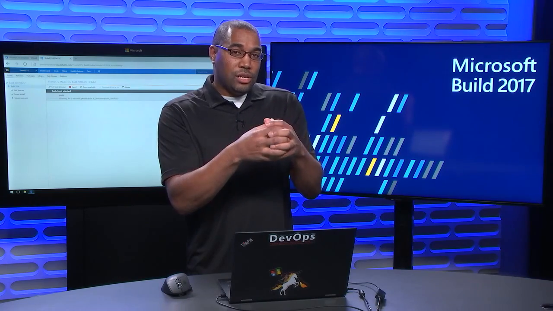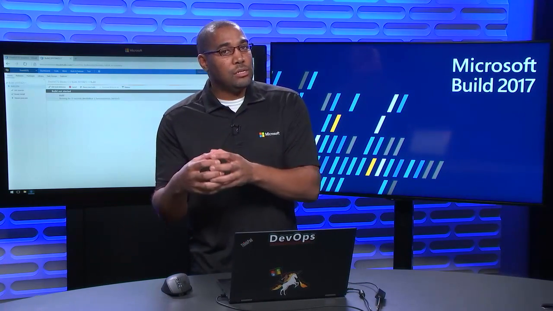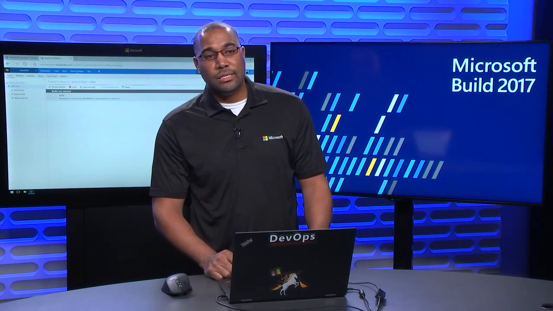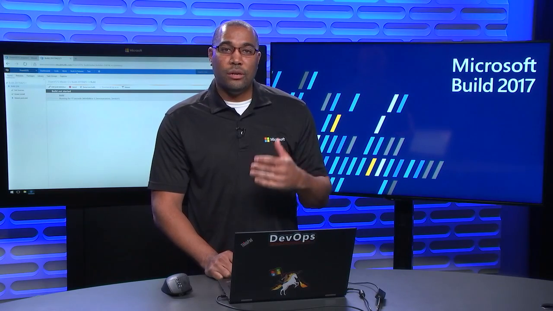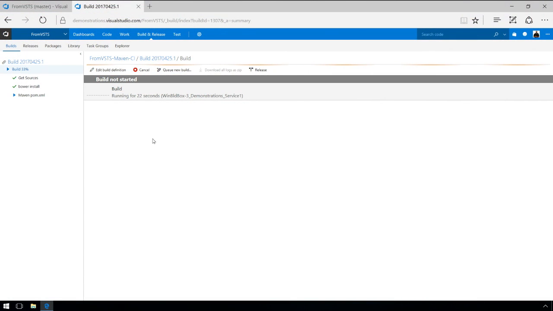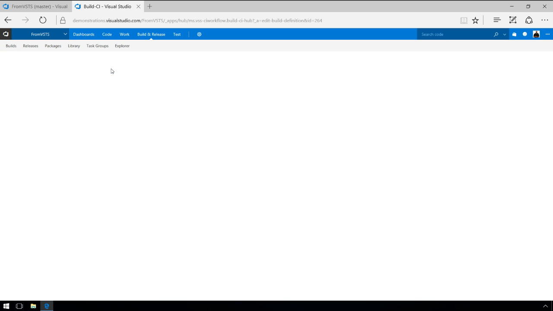Just because Visual Studio Team Services is in the cloud doesn't mean you're restricted to deploying in the cloud. We can deploy to your Android and iOS development devices, we can deploy to your on-prem resources, and we can deploy to your cloud resources as well. So now it's actually running my build. I went over my build kind of quickly, so while this build is running, I want to take you back and show you some other things that we can do with our build definition.